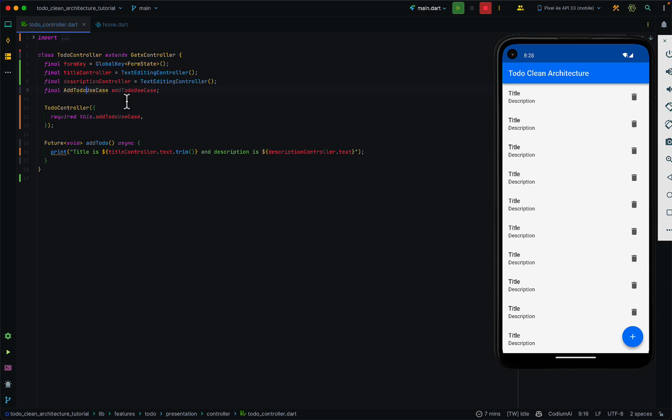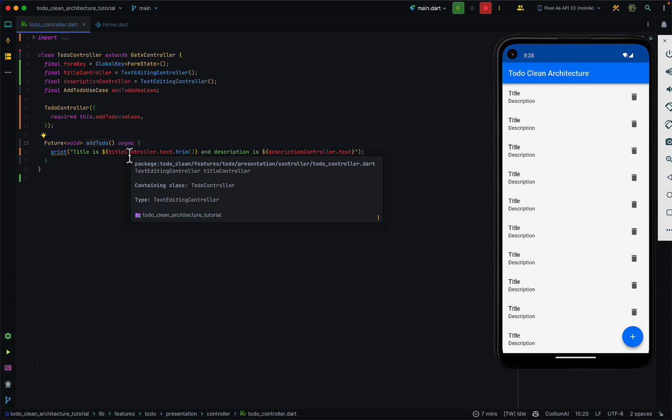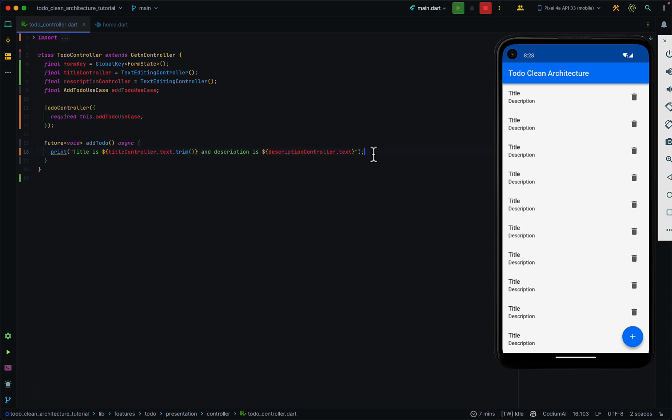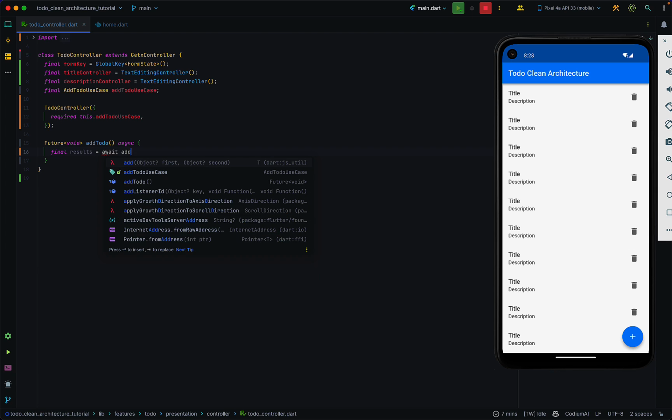Now in this particular case, we can call our add to do use case, right? So when the person taps on the button, instead of just calling add to do, which prints the text and then the description, we can call our add to do use case. So let's create a variable called results, which is the results that the add to do use case will return, and set it to await add to do use case.